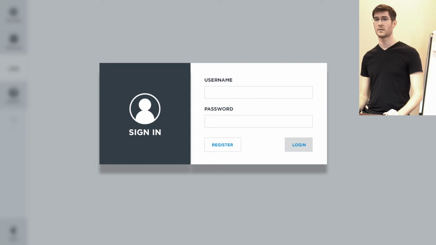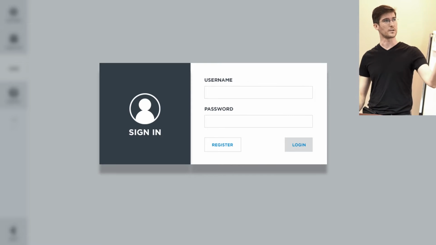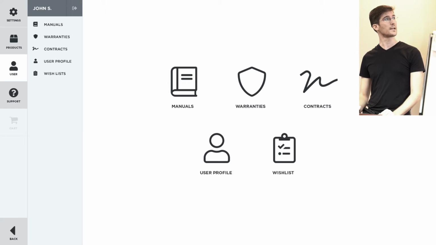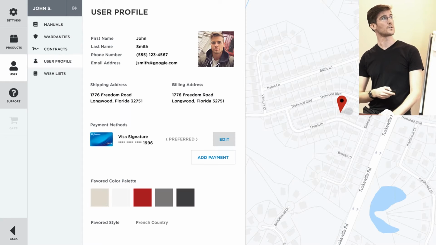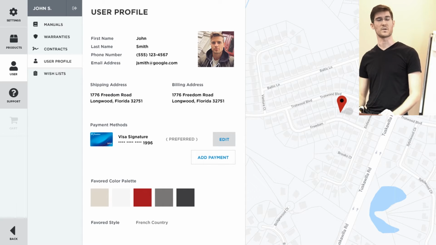All right, so you would start by logging in. As a customer, you can register, or you can put in your credentials that you've already used. And then from here, you can access the manuals for the products that you've already purchased from us, the warranties for those same products, and any of the contracts that you signed when you made a purchase. We also have your user profile, so you'd be able to manage all of the normal stuff. Here's my photo, my address, maybe my payment information pre-processed.